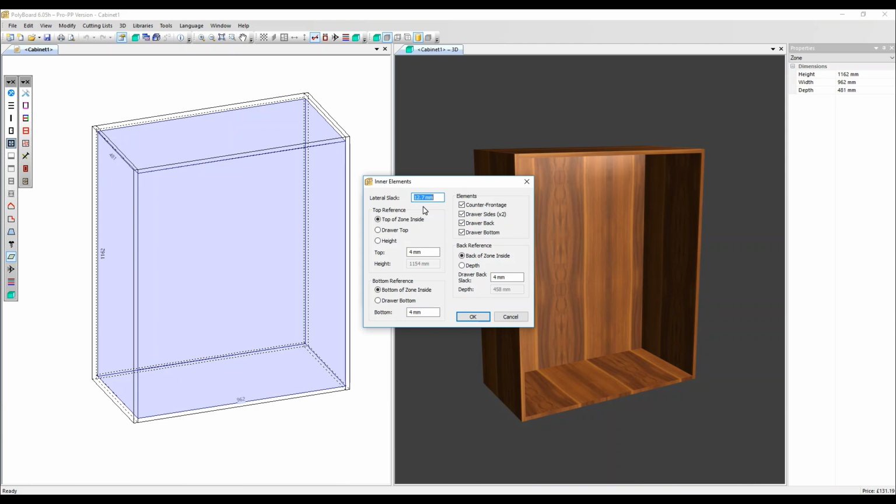For custom drawers defined by the cabinet dimensions, you set the relationship of the drawer with its adjacent panels. So you would choose the reference from the top of the drawer here, the top reference, to the panel above it, or to the drawer top. The drawer top is the top of the drawer facade, and it's exactly the same for the bottom reference and the back reference. For pre-manufactured drawers, you set up a specific drawer height and depth.